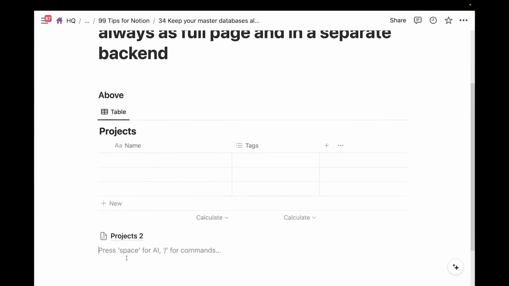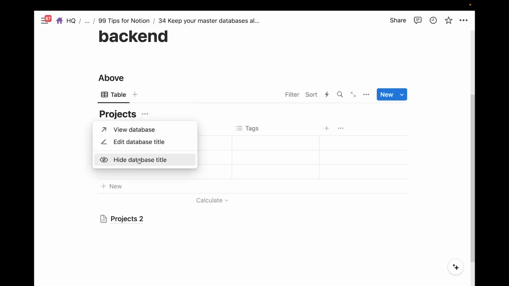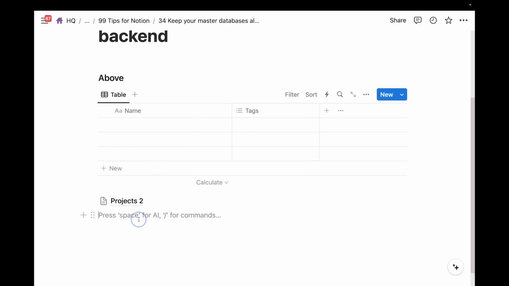And that means you might think, well, it makes a lot more sense to have them inline because I get a lot more functionality. Well, yes and no. The problem if you have your database inline, and in particular, if you then A, hide your database title, and B, often use linked views, is that you might accidentally delete your main information, right?